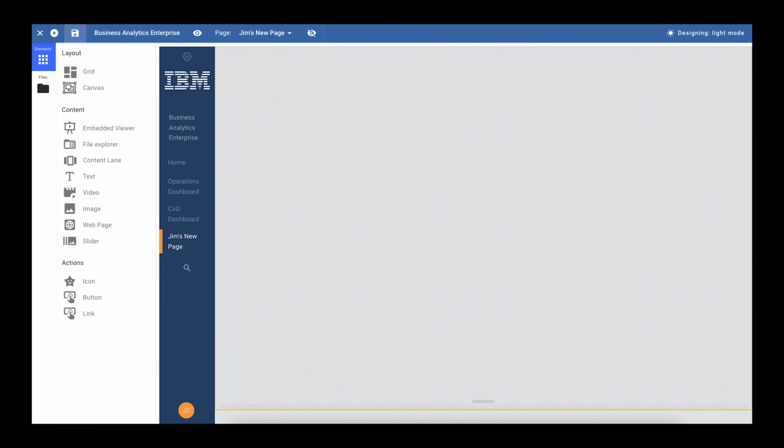The second option is to search content files. He can search the catalog of contents for the dashboards, report, exploration tiles, etc., that he wants to include on the page. Whether you're a manager or an executive, you might want to include different mixes of content.